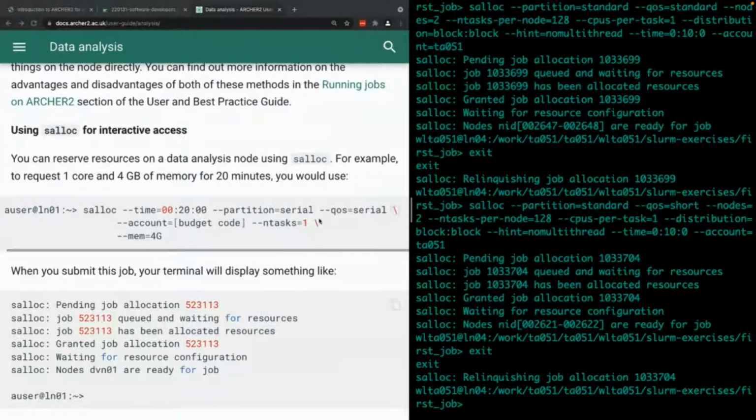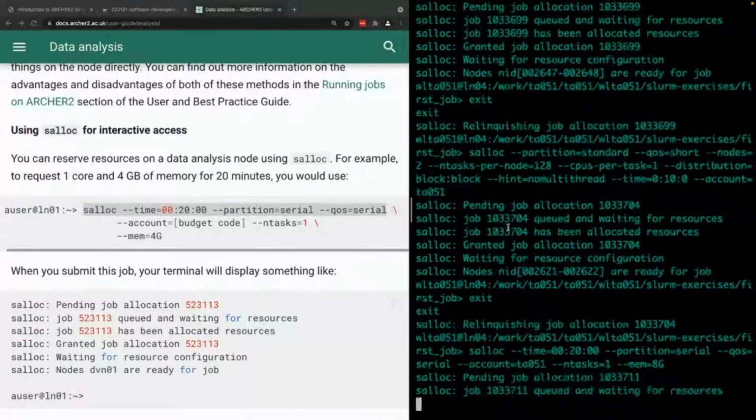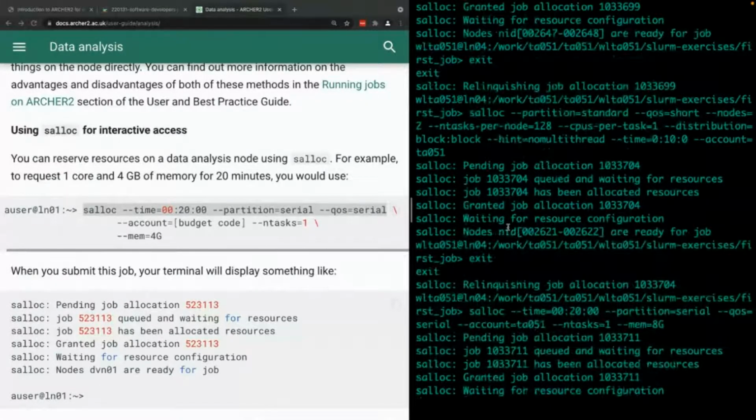Just to show you what this looks like: account equals TA051, and tasks equals 1. I don't want to do anything in parallel, and let's just ask for 8 GB of memory, the exact same way.